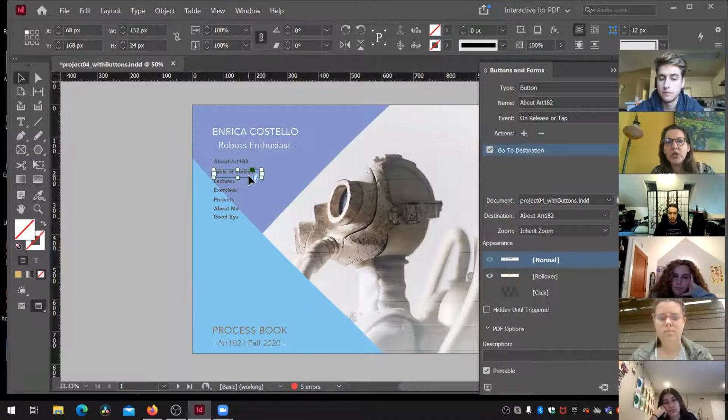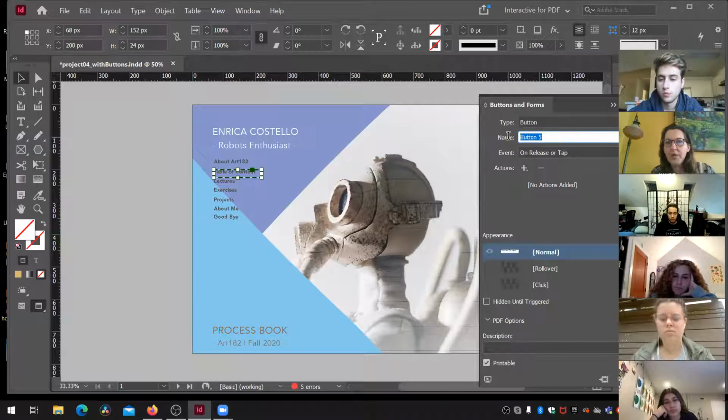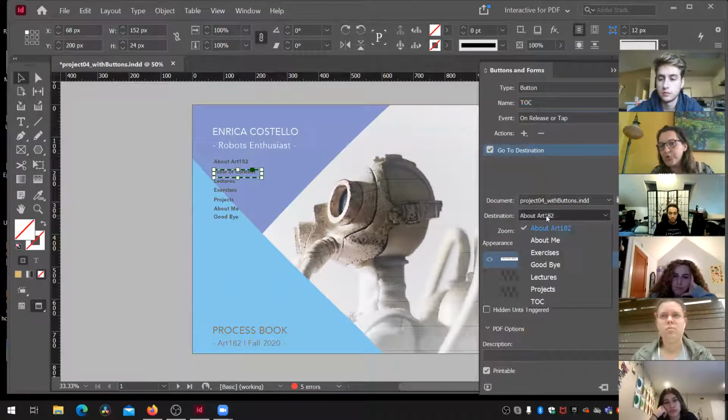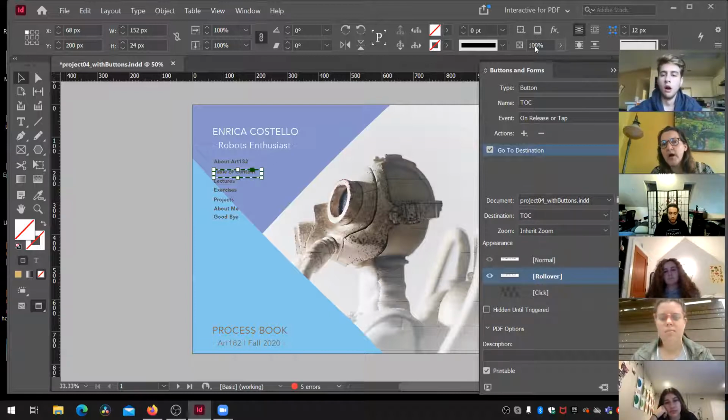I'm going to keep going and doing it a few more times just for a matter of repetition. Generally it really helps to cement knowledge. So I'm going to go in here. I'm going to say button. I'm going to call it TOC, table of content. I'm going to say that I want to go to destination. And obviously by default, it always goes to the first bookmark. So now you really need to find the right page. TOC. I'm going to choose the rollover, guys, if you don't mind, the 50% opacity, just because it's faster for this one.